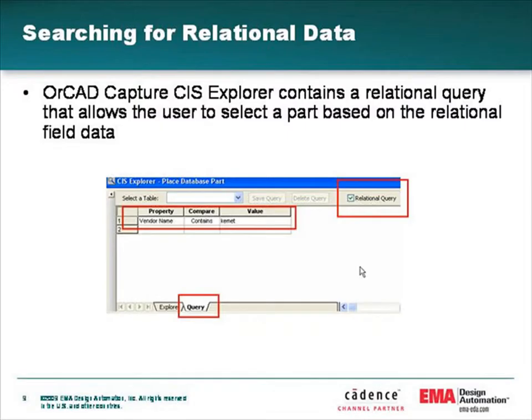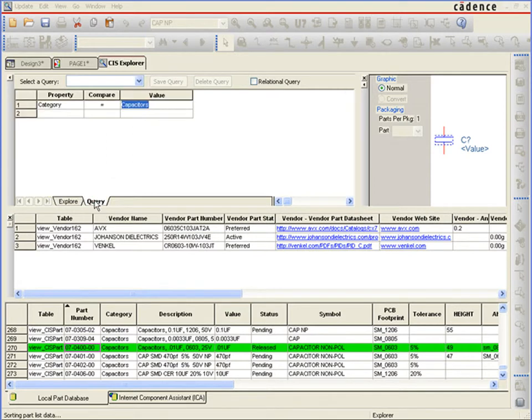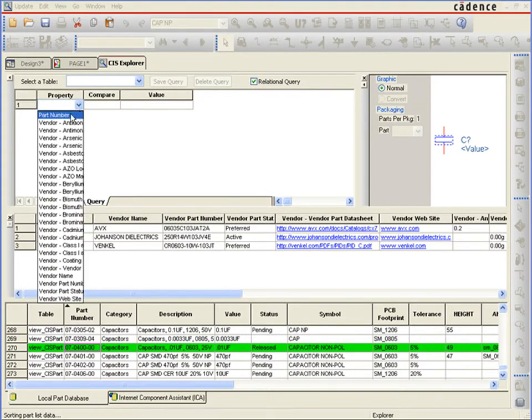With the relational query in the OrCAD Capture CIS Explorer, the user can now select specific manufacturer criteria to find any part number associated with the data. OrCAD Capture CIS Explorer also allows us to view any relational queries simply by selecting the Query tab. After we do that, we can select Relational Query. This allows us to select any vendor information or relational properties inside of those database fields.